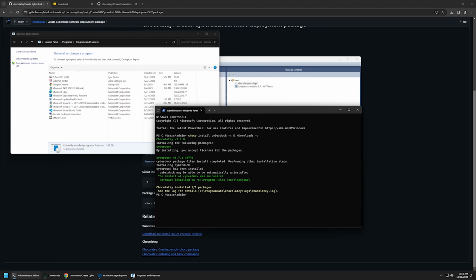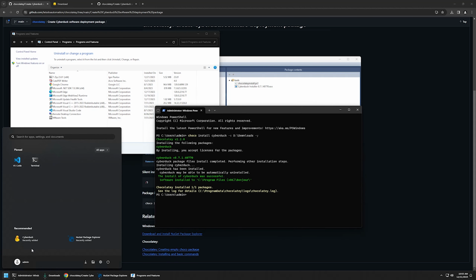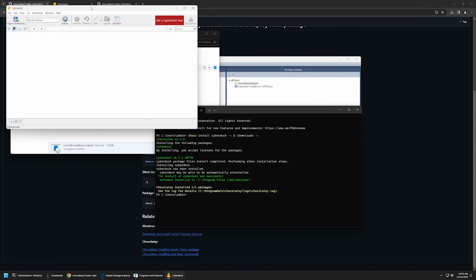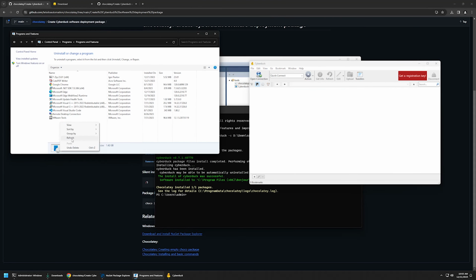And it seems that the installation is successful. If I go to my start menu, we can find Cyberduck here. I will click on it and let's wait a bit more. And it seems to be working just fine. Also, if I refresh my software list here, we can also see Cyberduck in the software list.